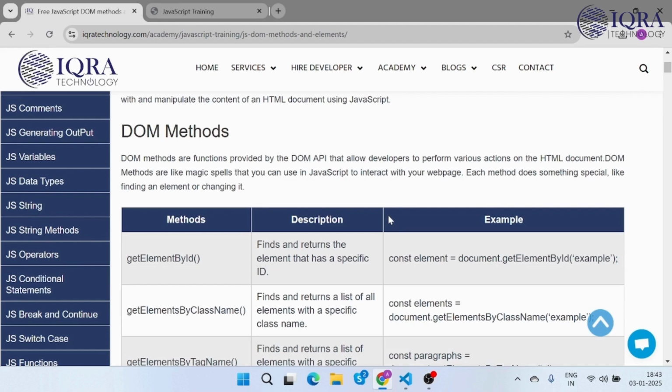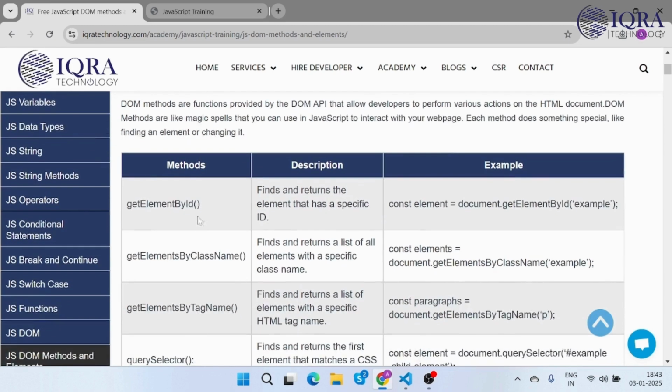First, let's talk about DOM methods. Imagine these like spells in a wizard's book. Each spell does something unique, finding an element, changing its content, or adding something new. Here are some cool DOM methods you can use. Examples of DOM methods like getElementById. These methods help us find an element by its unique ID.